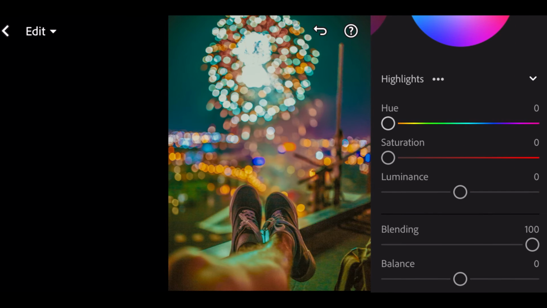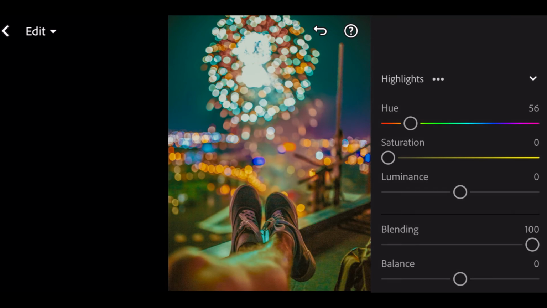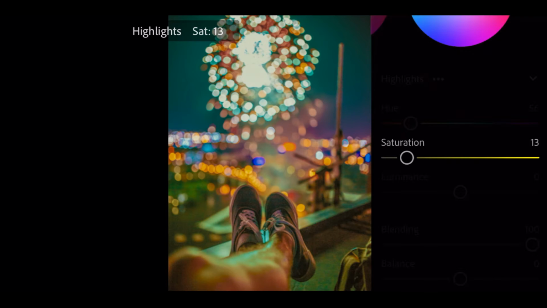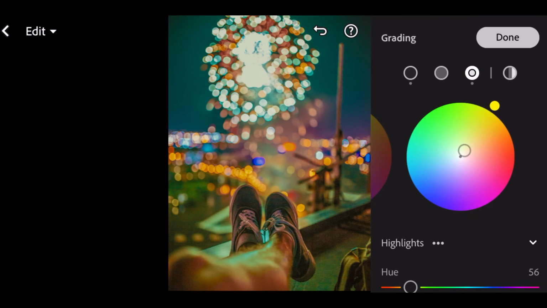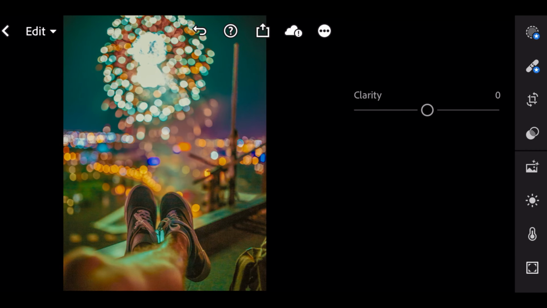Slide down. Highlights. Hue 56. Saturation 13. Slide up. And done. Go to Effects.